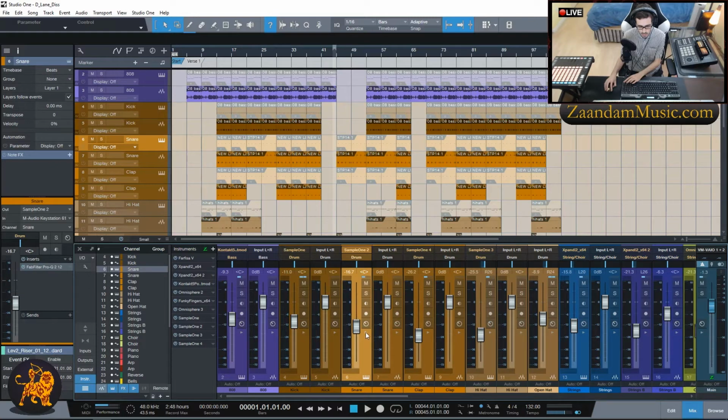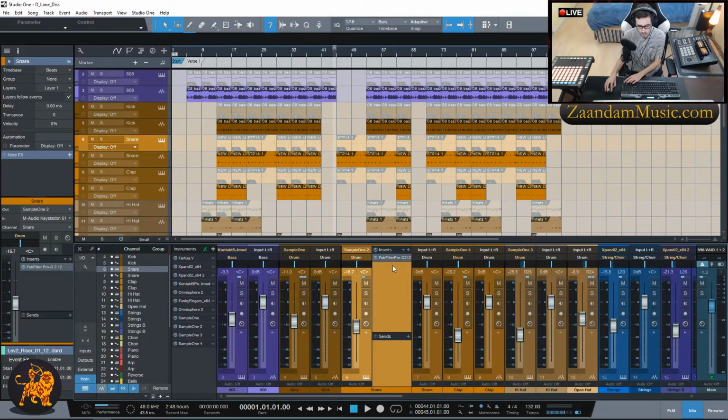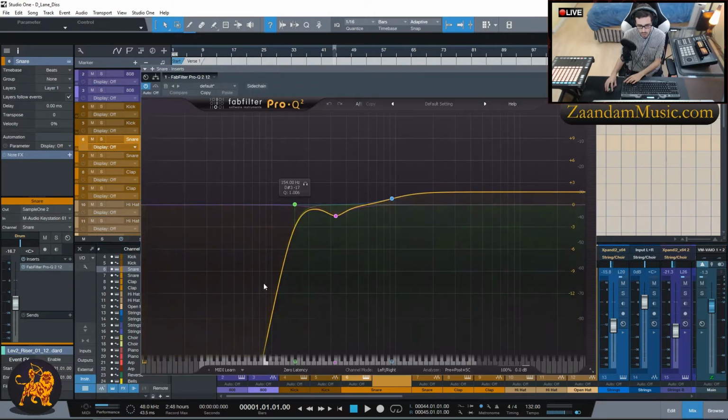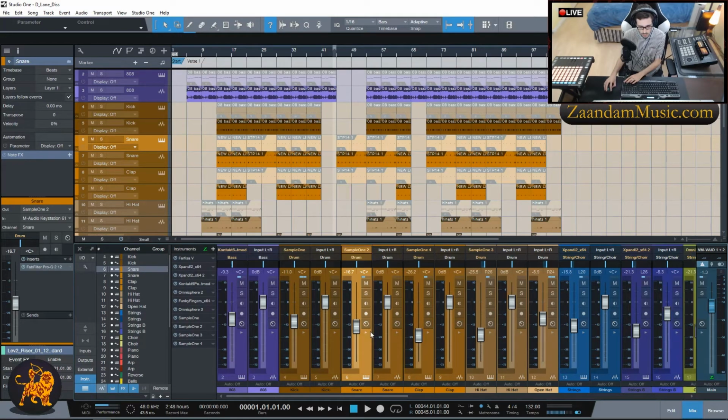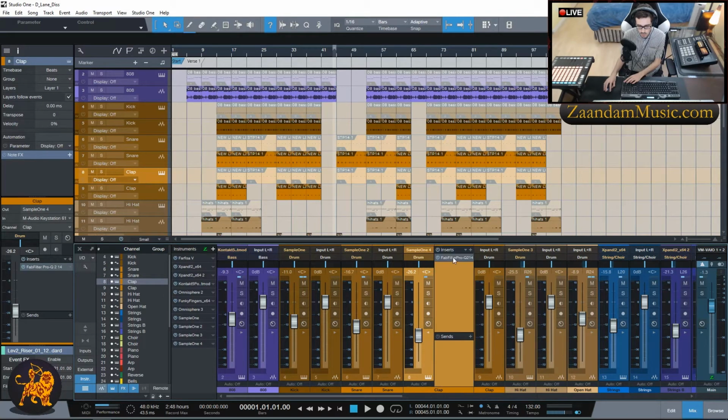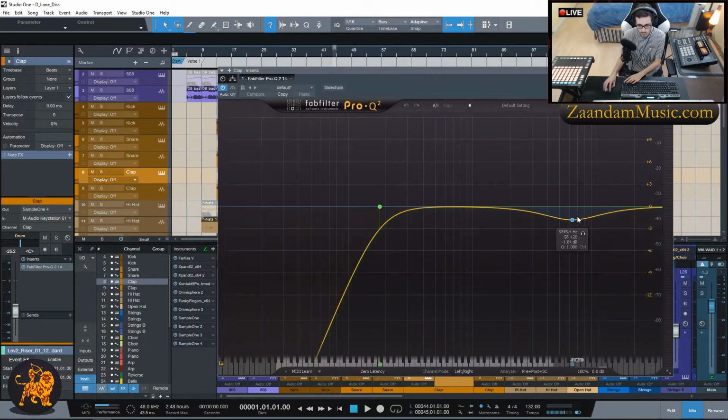Up next I have the snare. This is also on the drum bus, and all I have on it is a low cut filter here, a little bit of a high shelf, and a little dip here in the 300 Hertz area. Alright, the clap also routed to the drum bus channel. All I have is a low cut and a little bit of a dip on the high end here.